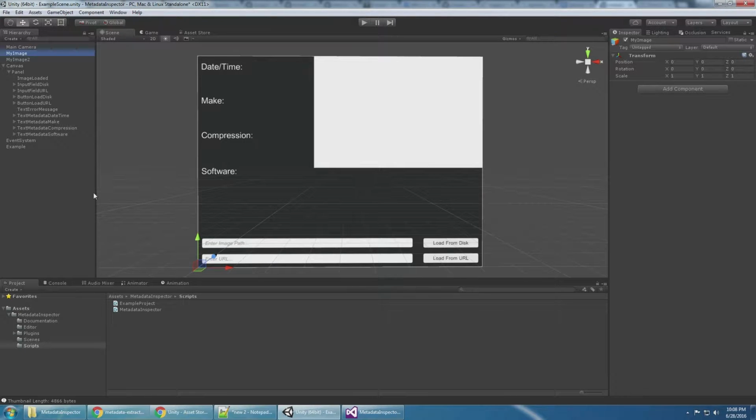Okay, this is Metadata-Inspector. It's a plugin that allows you to view metadata in the Unity Inspector as well as at runtime. The first version here just allows for reading of metadata, so no writing yet. But let me show you how it works.